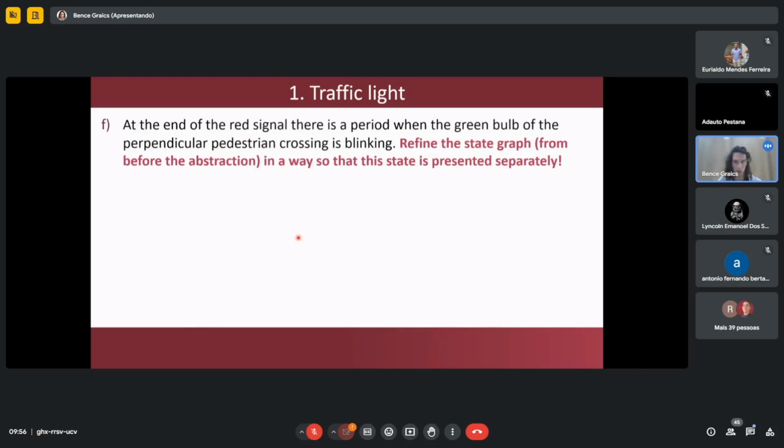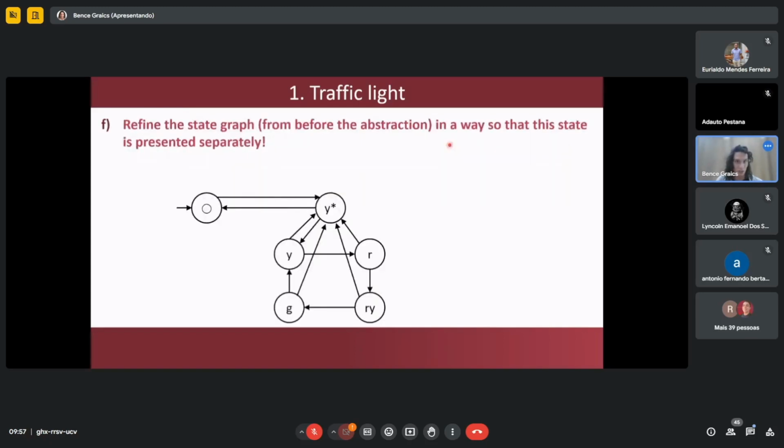So I think this will be the last subtask. We have 5 more minutes, so let's get into this. At the end of the red signal, there's a period when the green bulb of the perpendicular pedestrian crossing is blinking. We have to refine the state graph from before the abstraction in a way so that this state is presented in a separate way. So get the animation. Sorry. So we're going to refine the state. That's why we made this bigger.